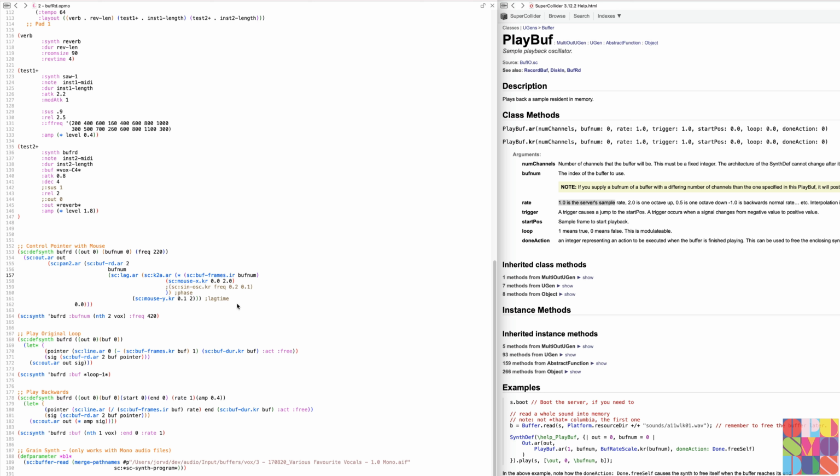What we're also doing in addition to that is lagging this a little bit. So we have this lag UGen in SuperCollider, which slows down values that are coming in, and you can use this to prevent clicks, but you can also do it to set up pitch glides and stuff like that. It will just lag everything.